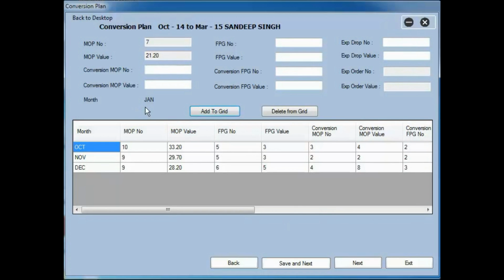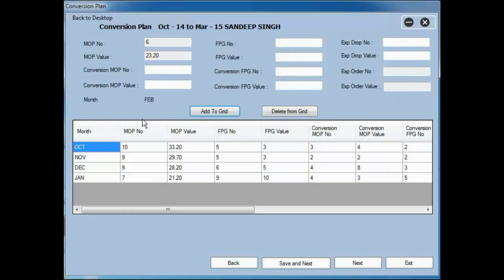Let's look at the month of January. 7 MOP 21.2 lakhs. Conversion is, let's say, 4. I'm becoming better with every month, and my conversion total value is 3 lakhs. My FPG is, let's say, 9, and with a value of, let's say, 10. My conversion FPG number is, let's say, 5, with the total FPG conversion value of 4. I drop 1 with a value of, let's say, 1. I add to the grid. January is taken care of.